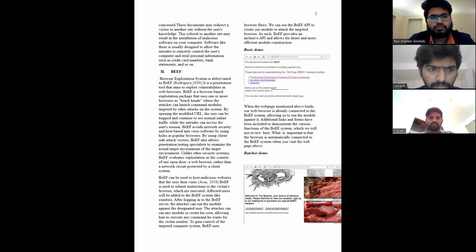By opening a module URL, users can be trapped while the system continues to show normal online traffic, when the intruder can access it. This happens when a web page loads or a web browser is already connected to the BeEF system.